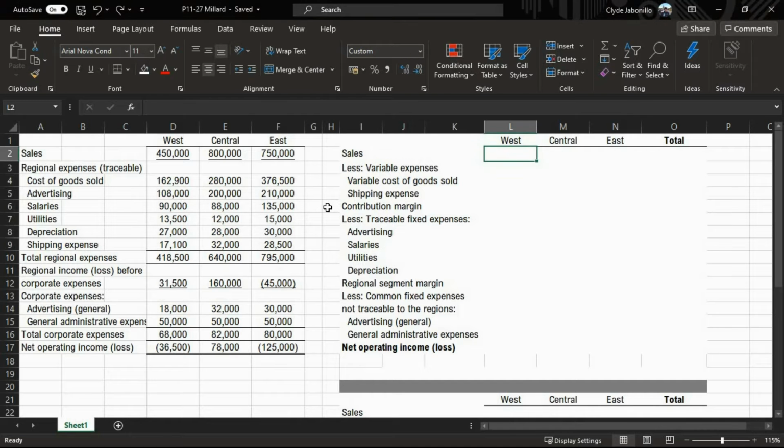So for the third requirement, we're going to prepare a new contribution format segmented income statement for May. Show a total column as well as data for each region. In addition, for the company as a whole and for each sales region, show each item on the segmented income statement as a percent of sales. To start the segmented income statement, we input the corresponding values for sales of each region and compute its total.